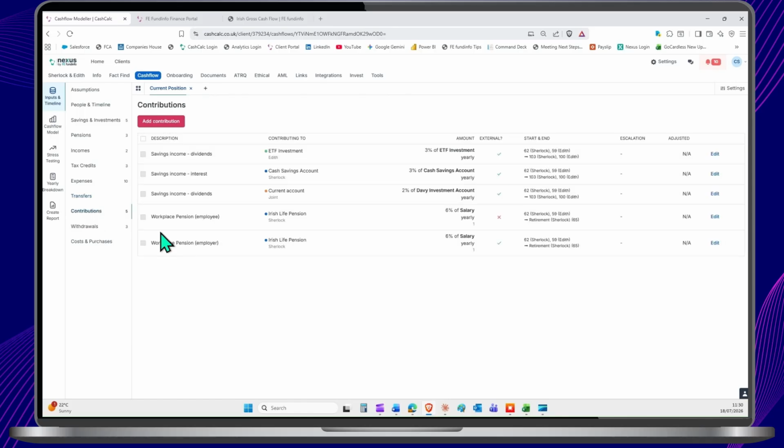Contributions we've already covered off. Obviously, everything I'm adding in these inputs, whether it's a pension contribution or whether I'm suggesting that I want all of the income generated from a cash account to feed back into the cash account, you've got it all automatically here. So I've got my Davy investment account paying 2% in dividends or interest, and that's going straight into the current account. This cash savings account pays a 3% income, but that's automatically getting invested back into the cash savings account.